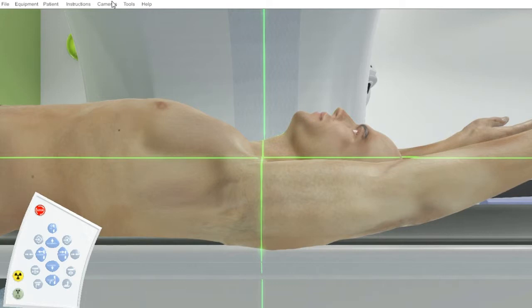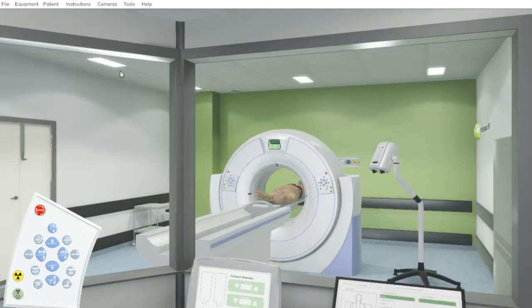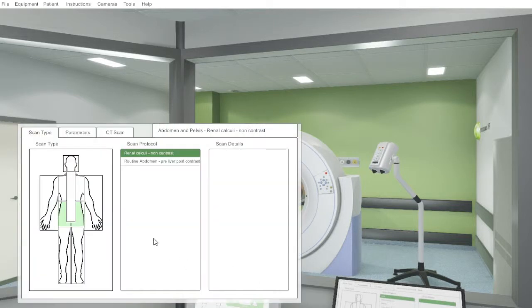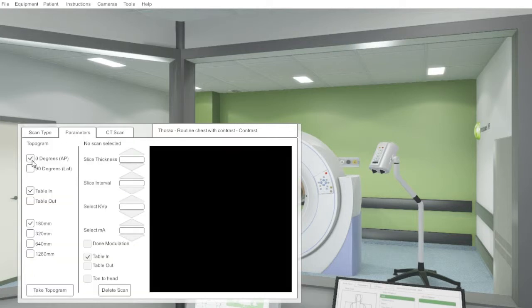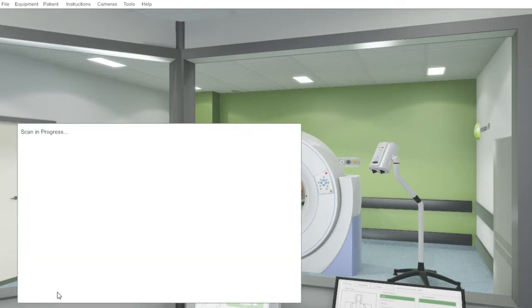We can go to the CT panel and select our parameters, providing that the administration has been done already. Topogram images or instructions can be made. And we can watch the scan occur.